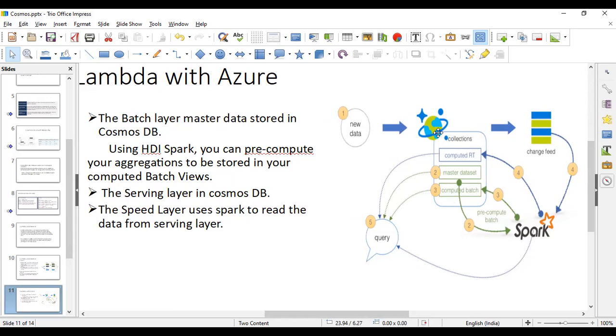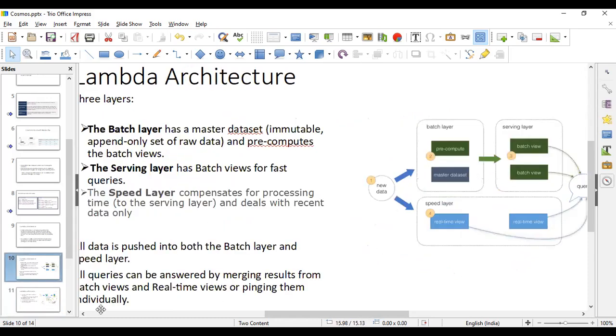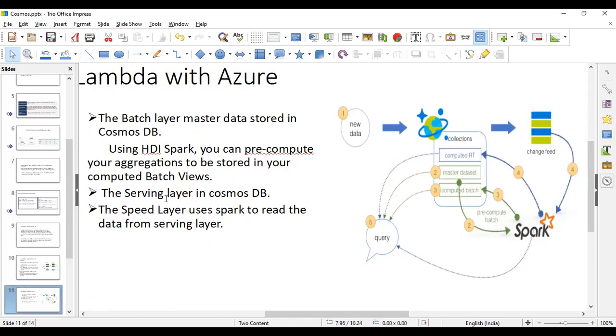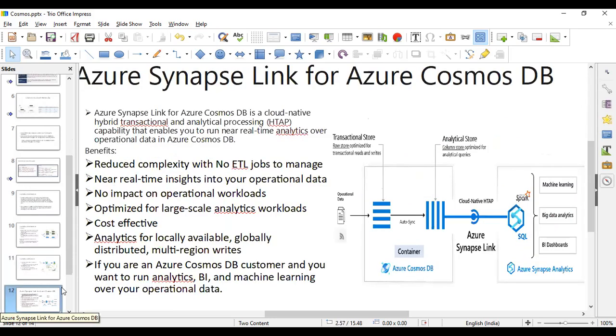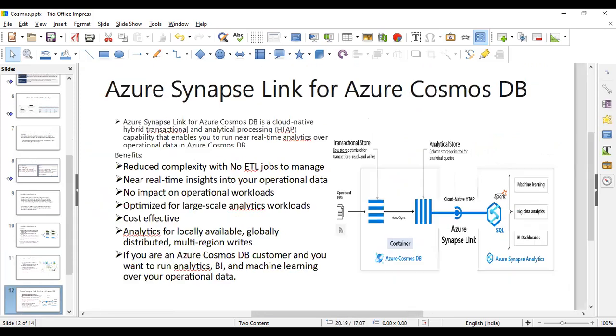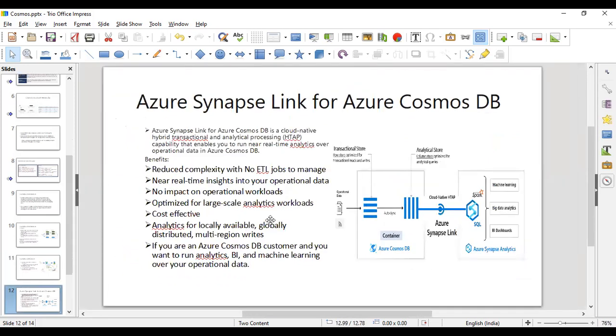Using Spark, you can create some views on top of it and store them somewhere for the serving layer. The serving layer is in Cosmos DB. The speed layer uses Spark to read the data from the serving layer. So once the data is in the serving layer, you'll use PySpark to read the data from Cosmos DB. So that is at a high level, and this is what is internally linked to HTAP.